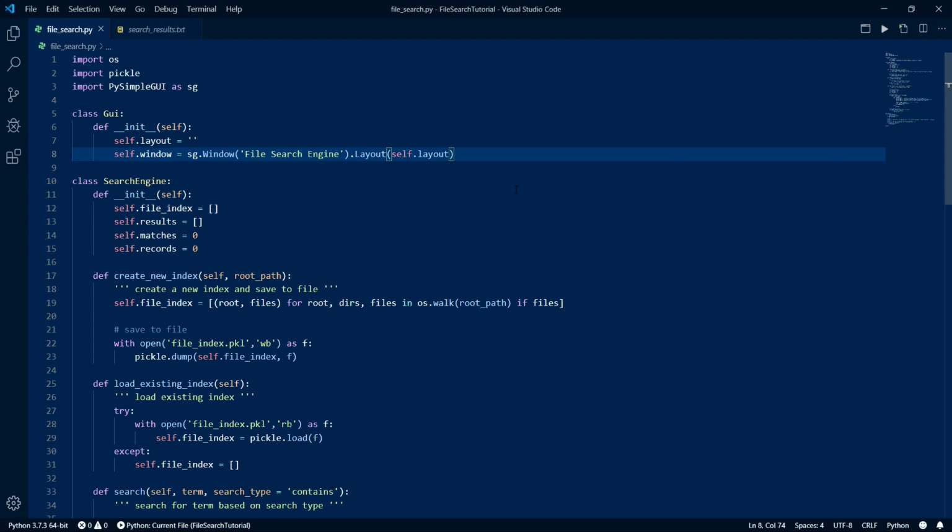There are many more options and settings, and I'm just going to go over what is required for this project. But if you're interested in learning more about PySimpleGUI and the huge amount of customizations you can make, check the video description for a link to the documentation.